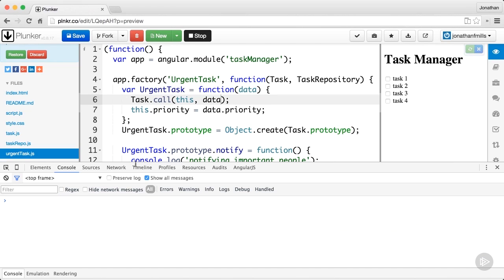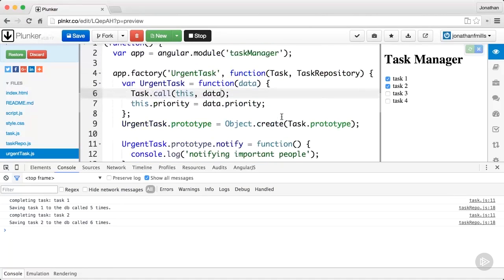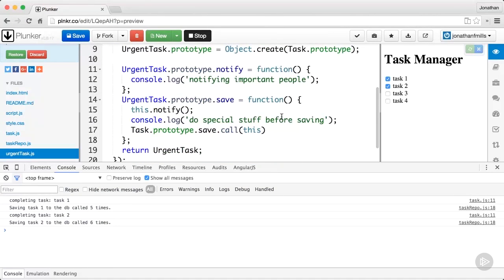So if I clear everything out, when I click task 1 it's just a regular task. So I'm going to get completing task 1, and then saving task 1 to the database. When I click on task 2, those are both just regular tasks. So completing task and saving task. When I click on task 3, it's an urgent task, which means that when I complete task 3, nothing's going to happen. Nothing's going to be different. It's just going to work the same way as task.